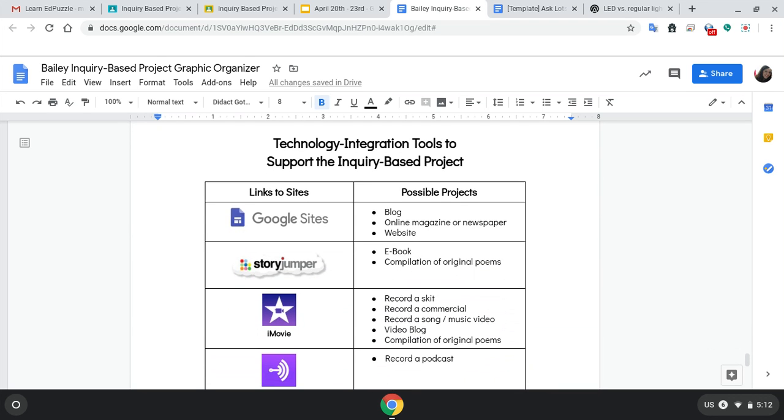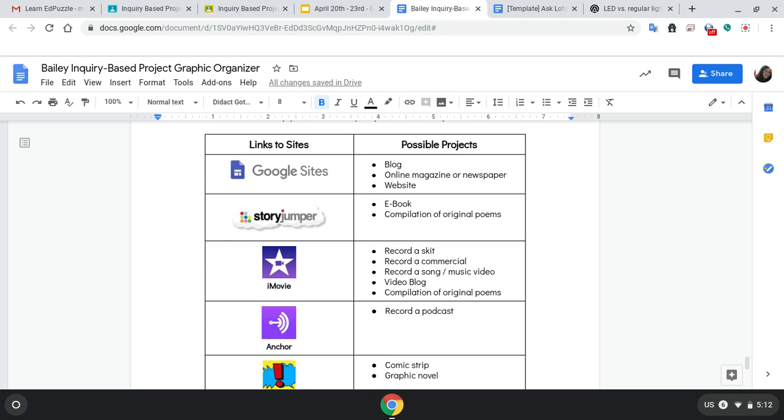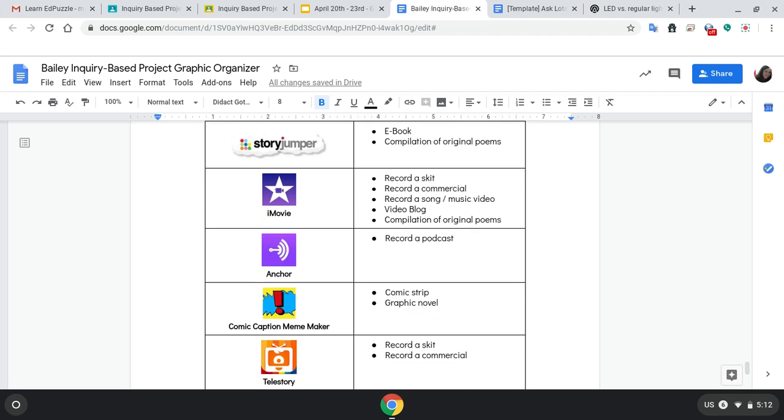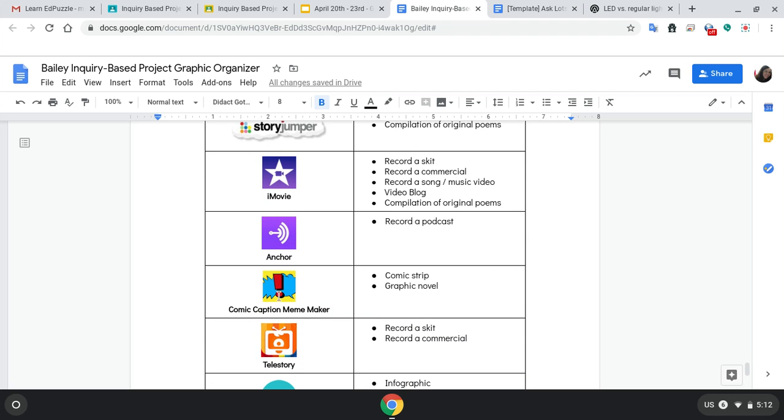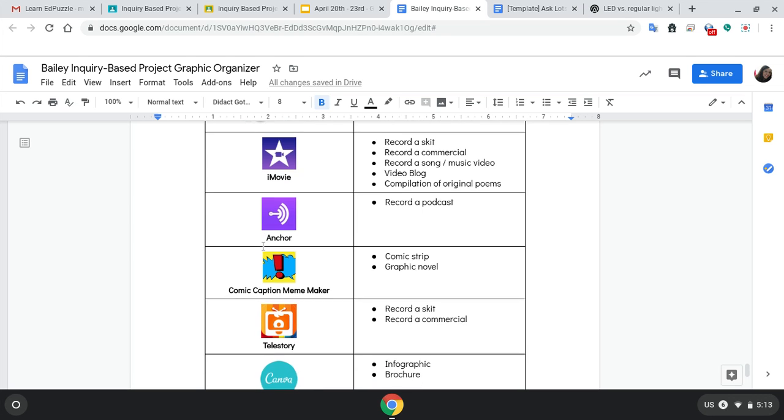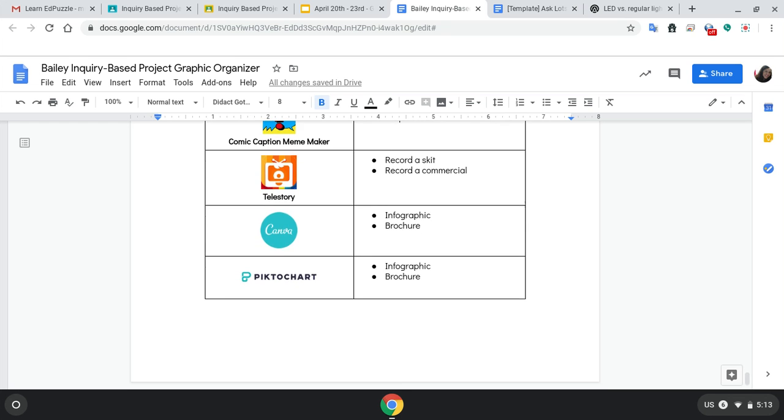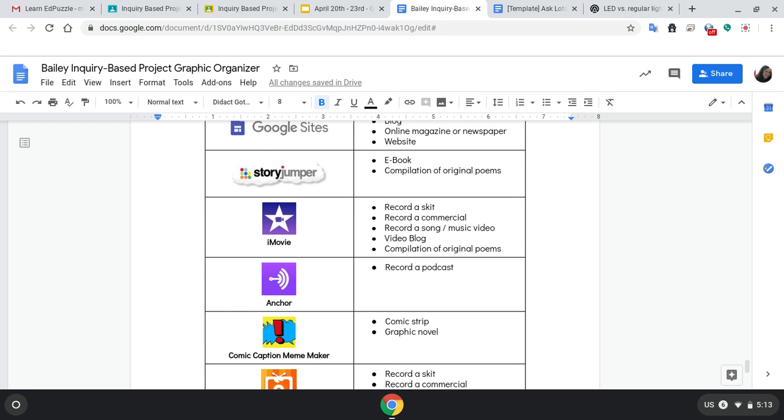And here's some other technology support sites, anything that you could use, iMovie. This is something to make comics. You have a podcast thing right here. So these are a whole bunch of great free resources for you guys. Hopefully you can figure something out.